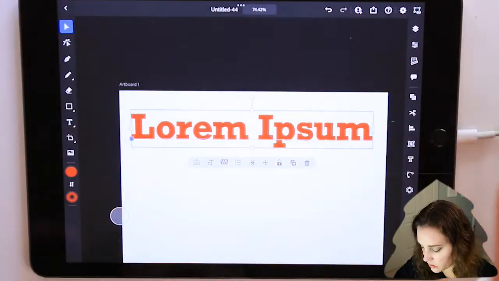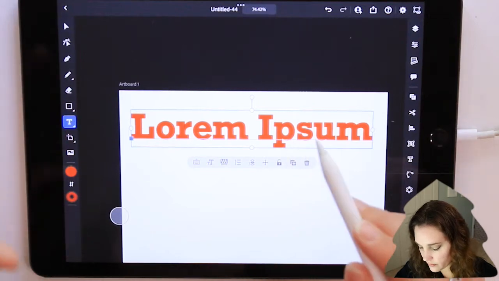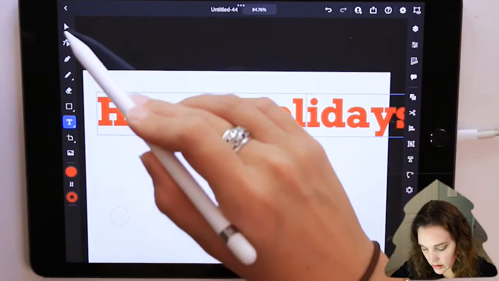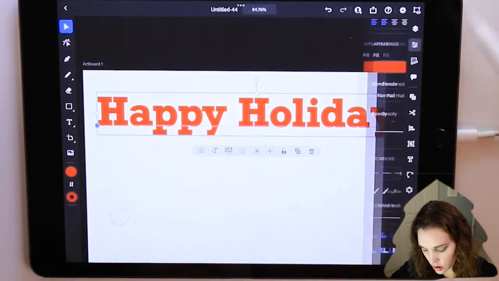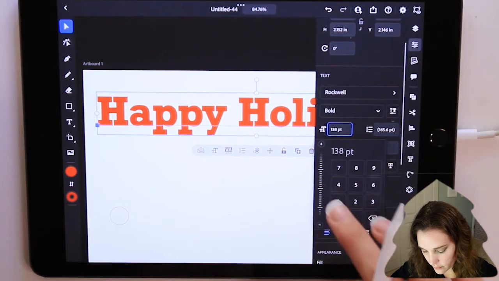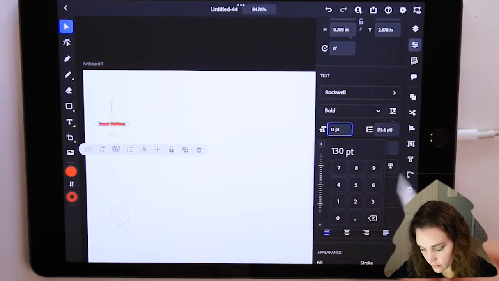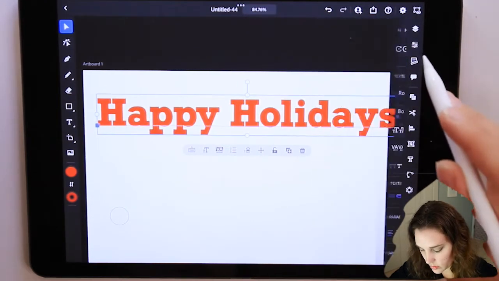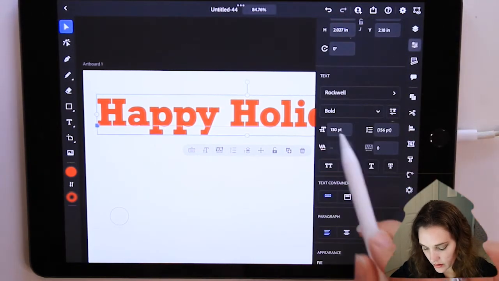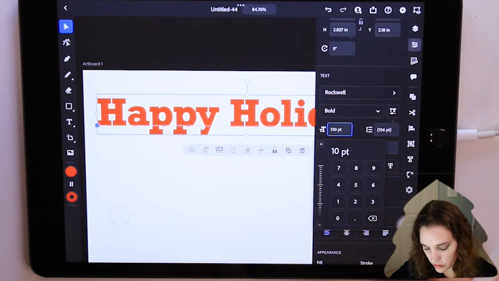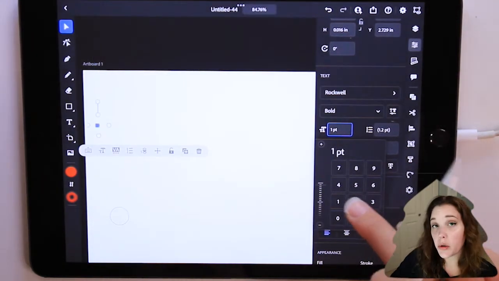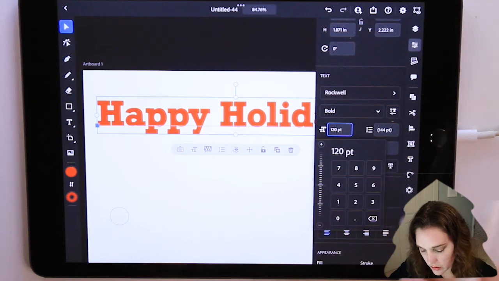All right, so we have our text here. I don't want it to say Lorem Ipsum, so I'm going to choose my text tool. Let us take it down to about 130. That's still too big. 120. Now, I would never normally choose fonts this size, but since it's for decor, I think it's okay.